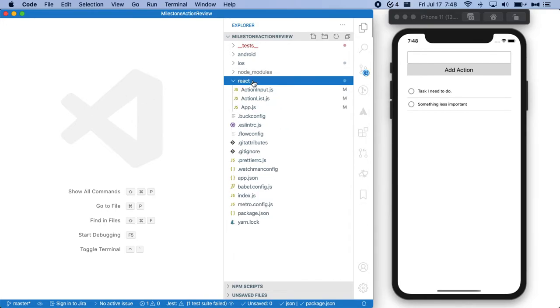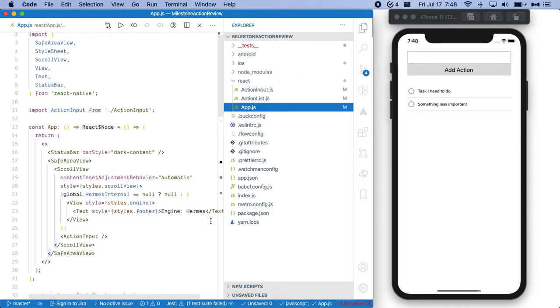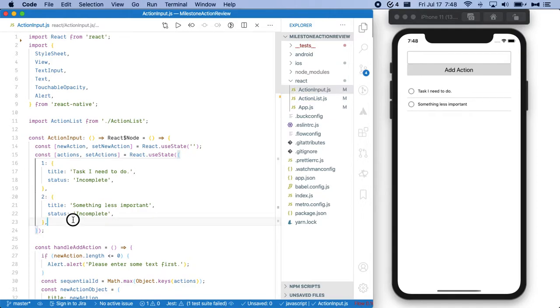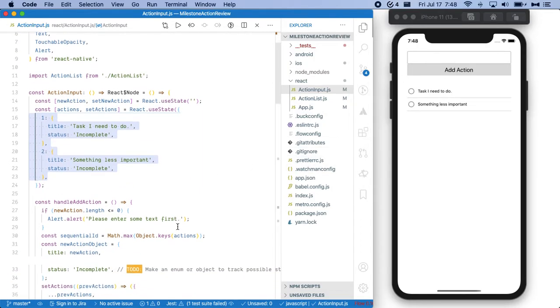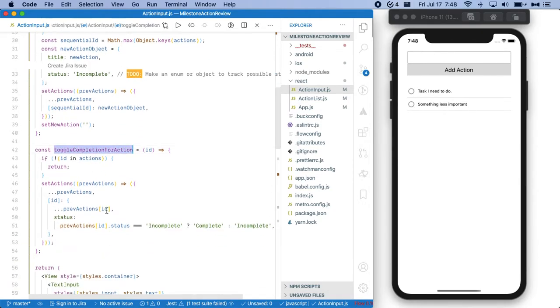So if we go into the React directory, we have our entry point with app.js. And really, this is all default stuff except for action input, which is a component I've created. It provides some of the default data and is a controlled component with that input field, and provides the ability to add and toggle an action.